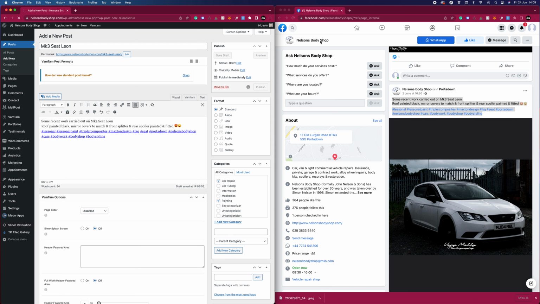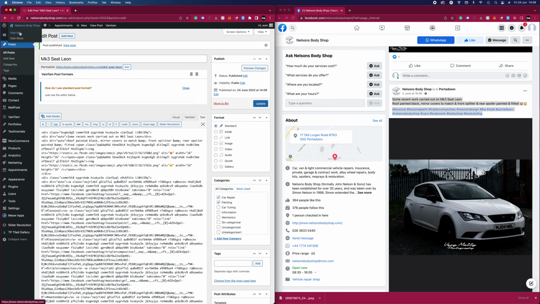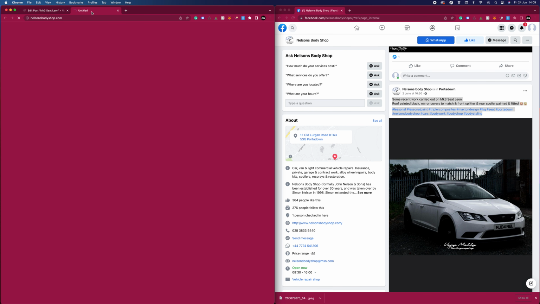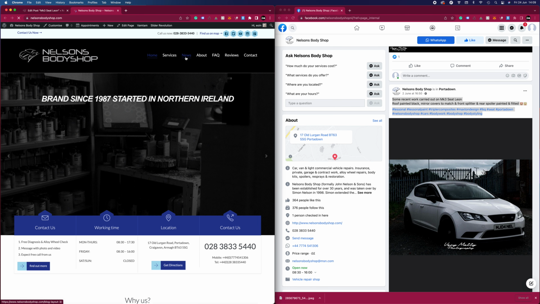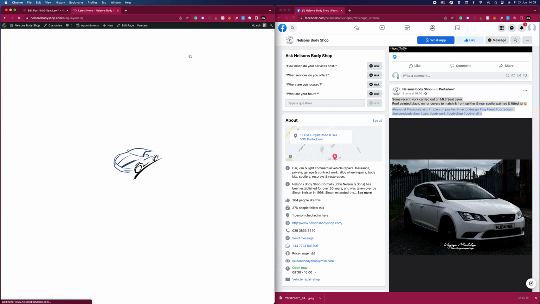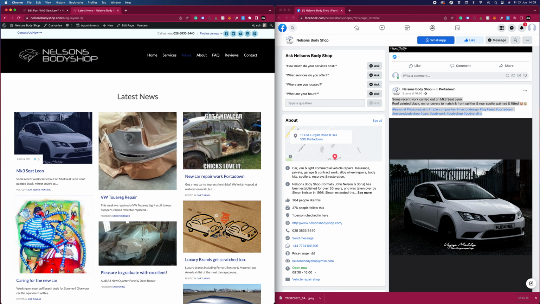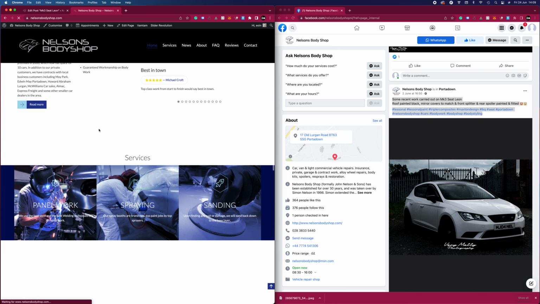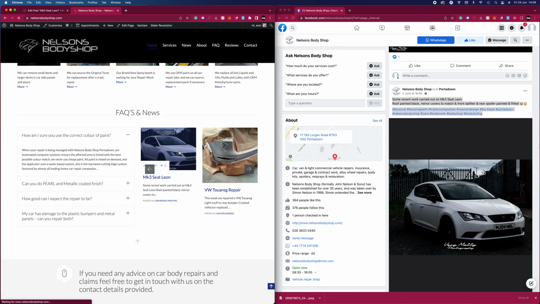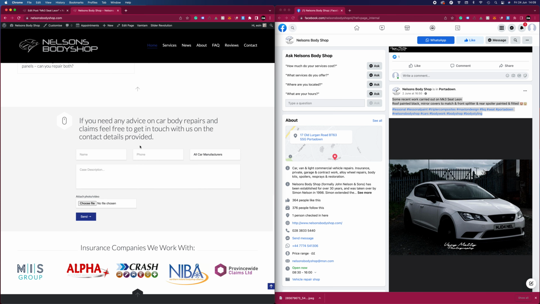Let's go ahead and publish that now. I'll go here and view the site. Go to the news page. We can see that our new Mark 3 Seat Leon has been added to the site very quickly, and looks well. On the home page also, that new news article has appeared, pushing the previous old news down the line. So it would be a good idea to continue to add new news to the site like this.